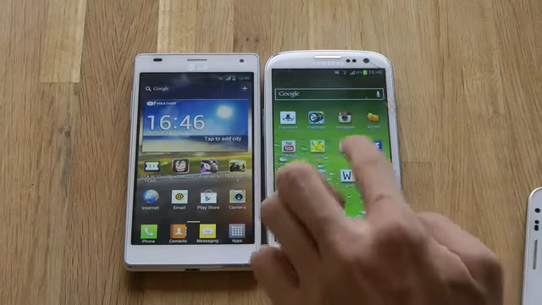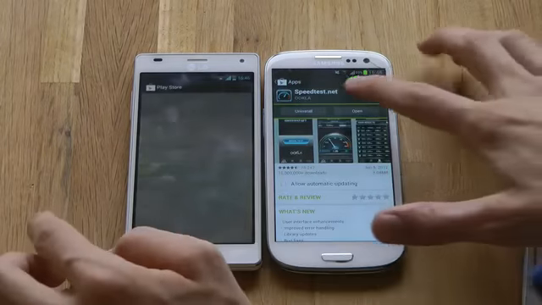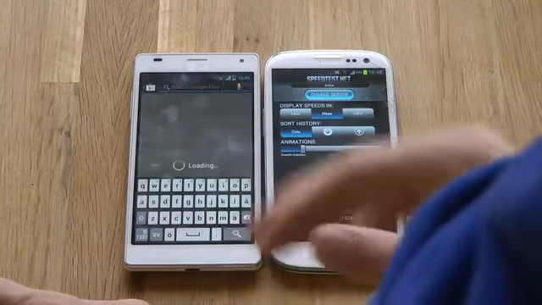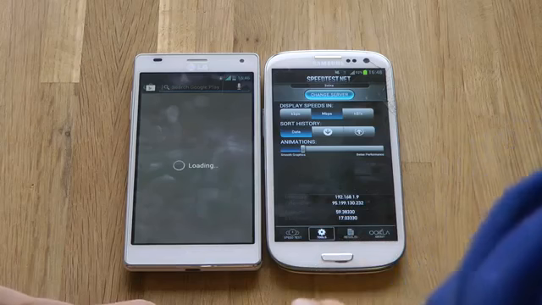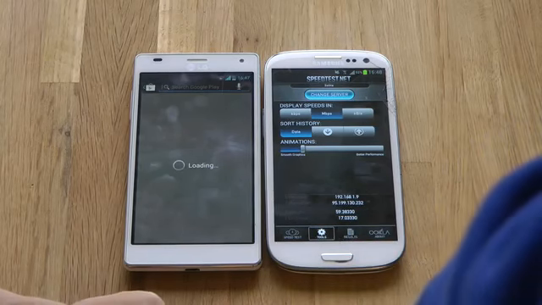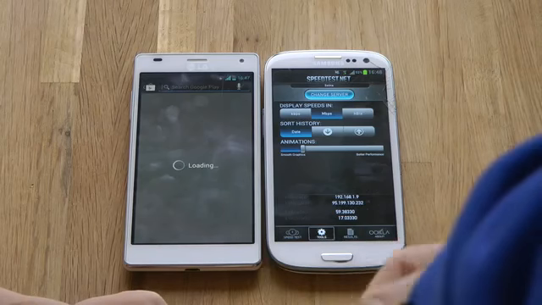So I can't find it. I'm just gonna go ahead and go to Play Store on both. Open up Speedtest. And then of course we're gonna use the same kind of server on both.